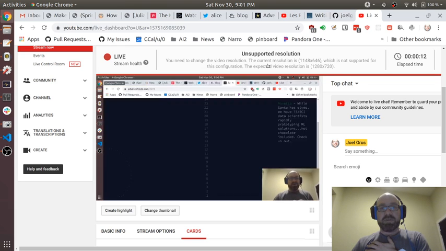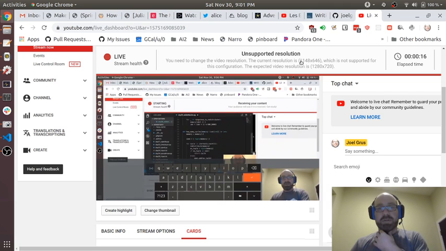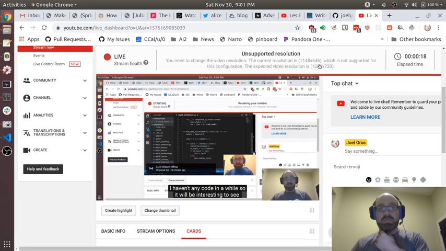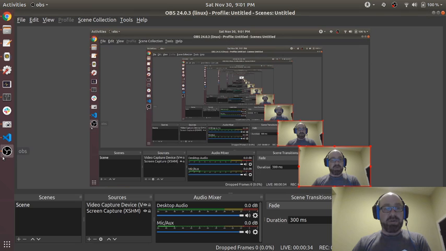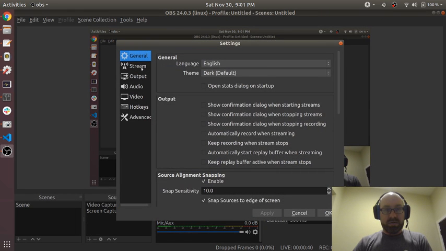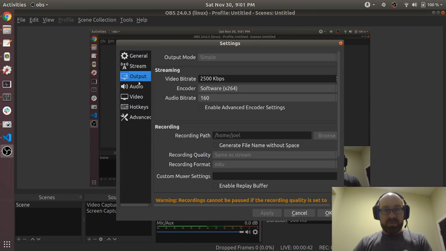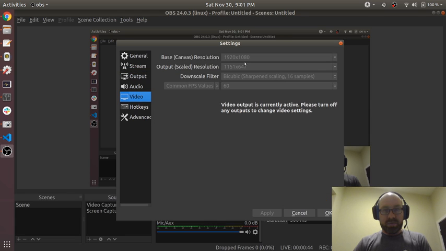Unsupported resolution. The resolution change was not supported for this configuration. Expected video resolution is 1280 by 720. All right, let me see if I can do that. First one will always be interesting. Settings, stream, output, video.